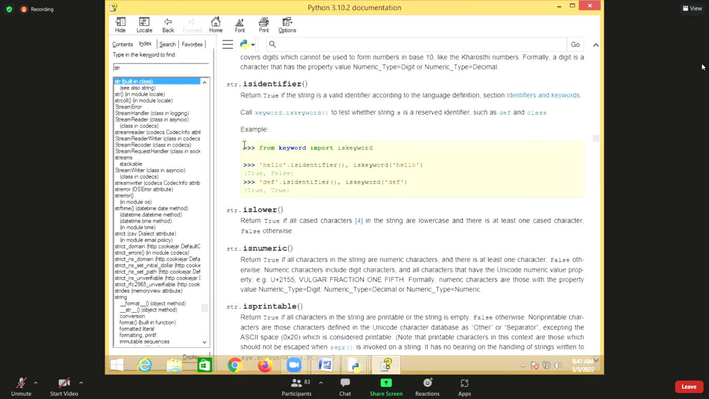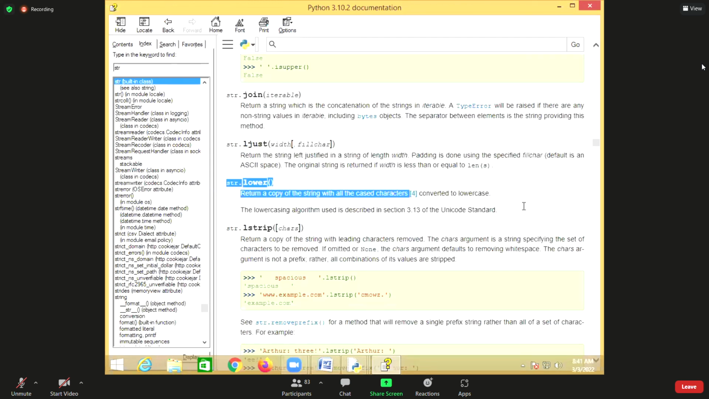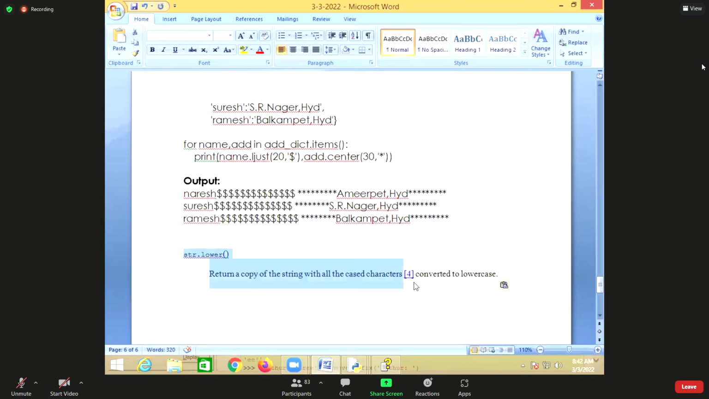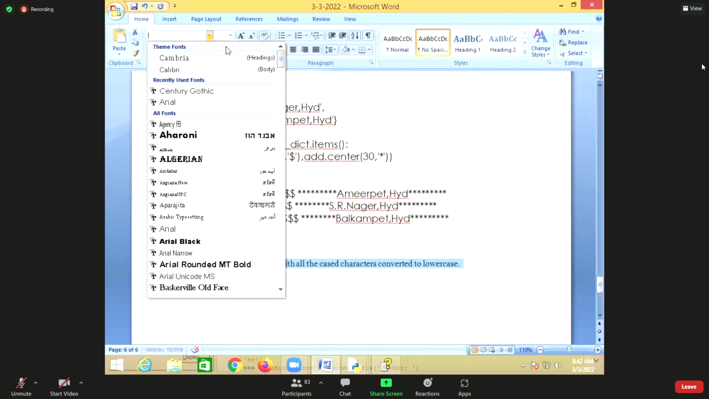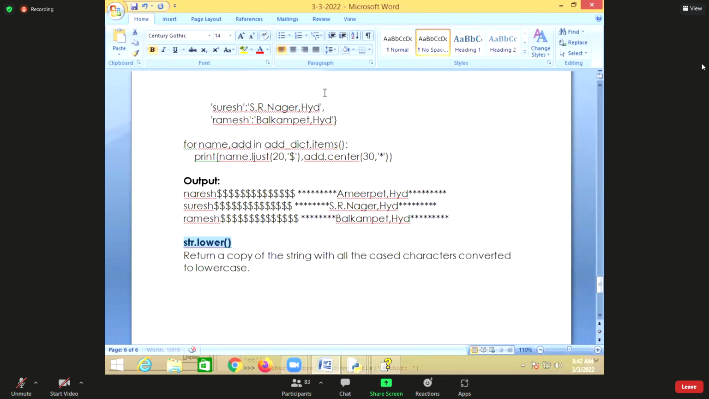That is left justification, and the next one is lowercase. This is converting a string into lowercase. For that, you use str.lower. It returns a copy of the string.